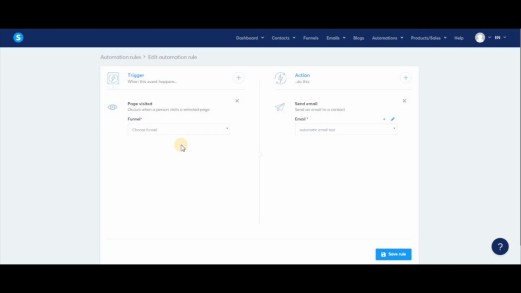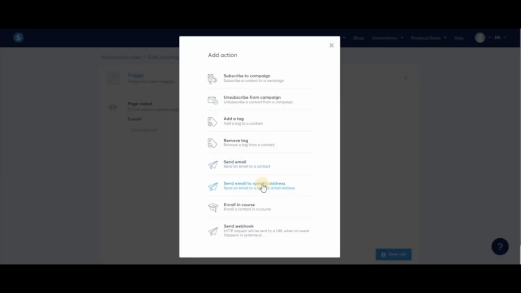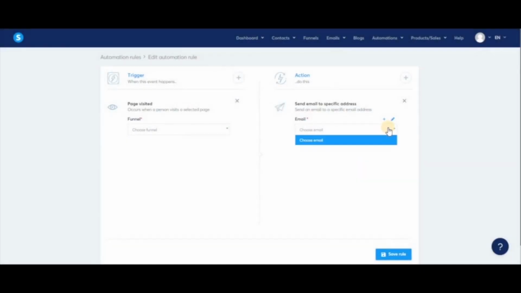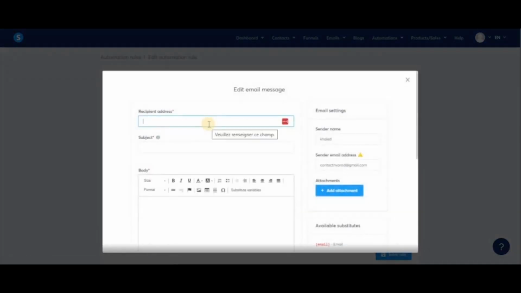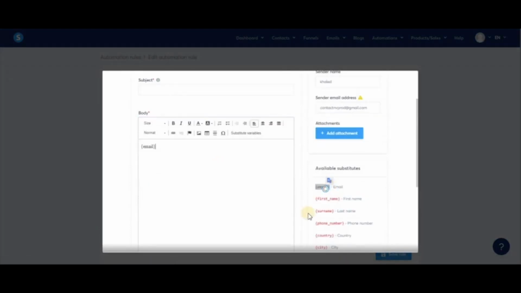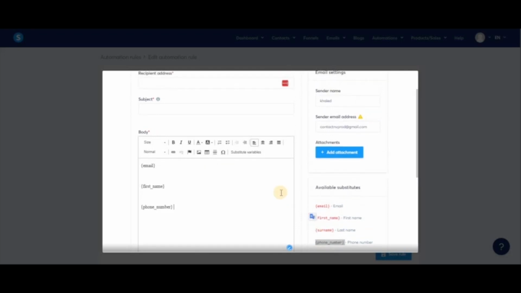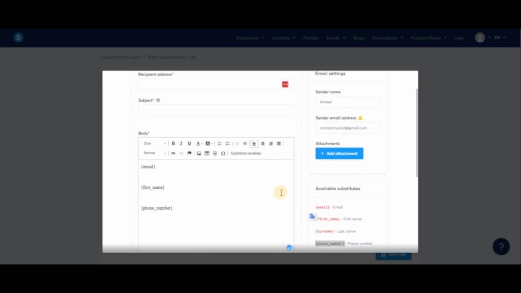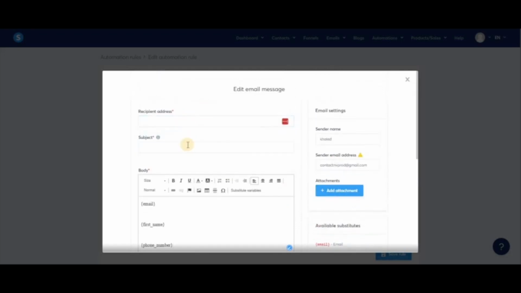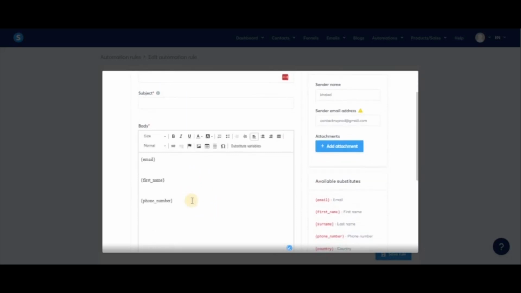For example, you can send an email to a specific address. You can use this option as your own personal notification. So if you put your email address here, you will receive this email when the trigger is set off. You can add the information of the contact, like their email, name, and phone number with the substitutes. So each time someone sets off a trigger, you'll receive an email in your inbox or whatever email you choose here. And now let's go to actions.